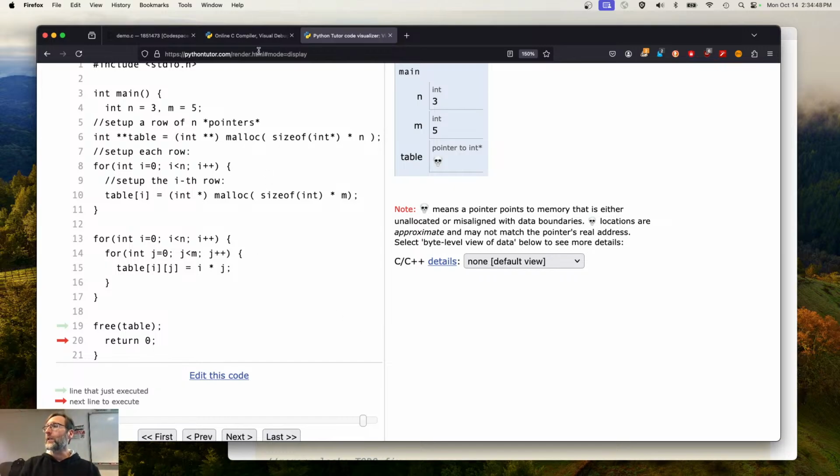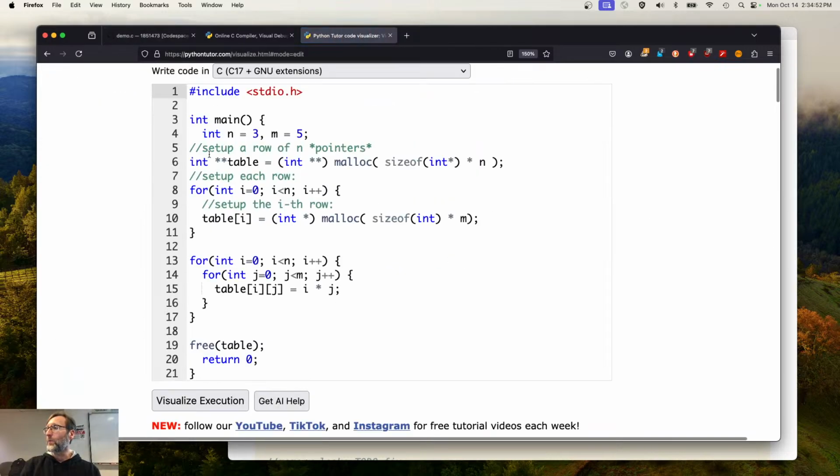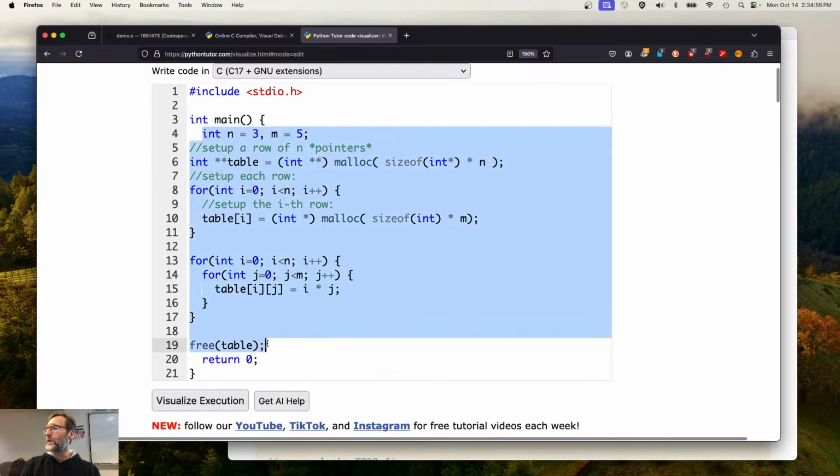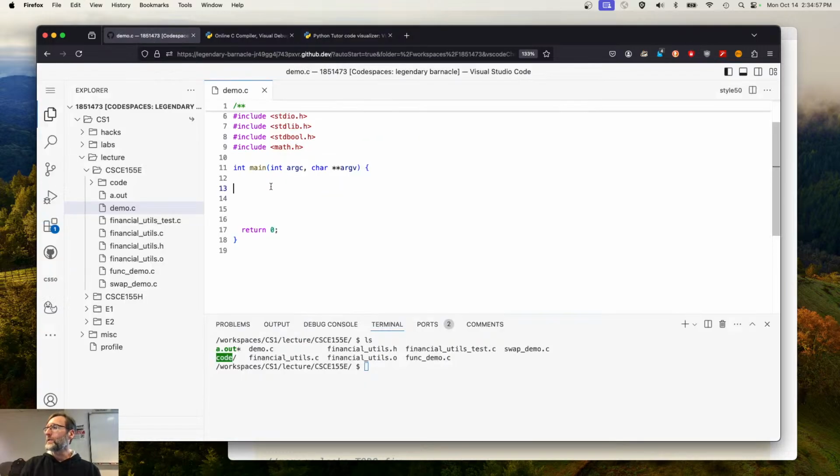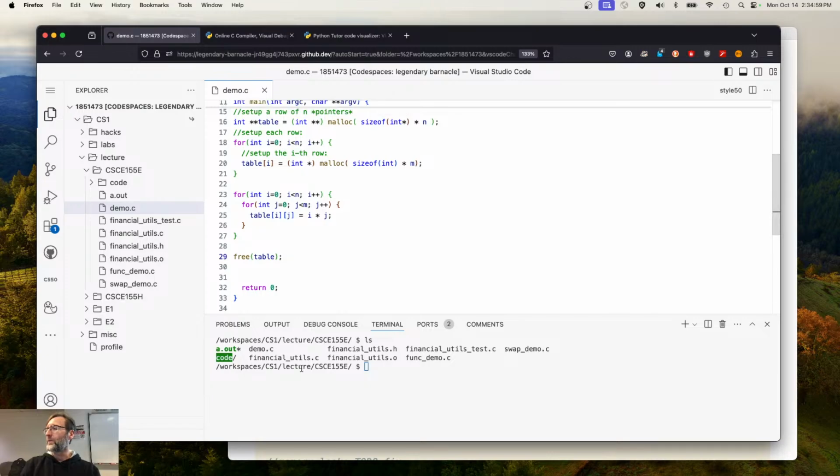Now, to understand this a little bit more, I want to take this code, and as we have it right now, and let's put it into our demo code over here. Right? This is what you're going to do tomorrow. We can clean that up a bit.